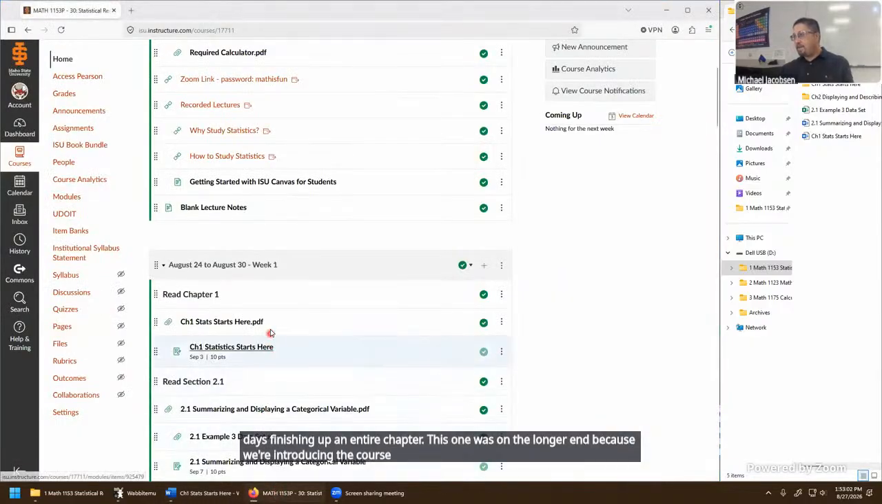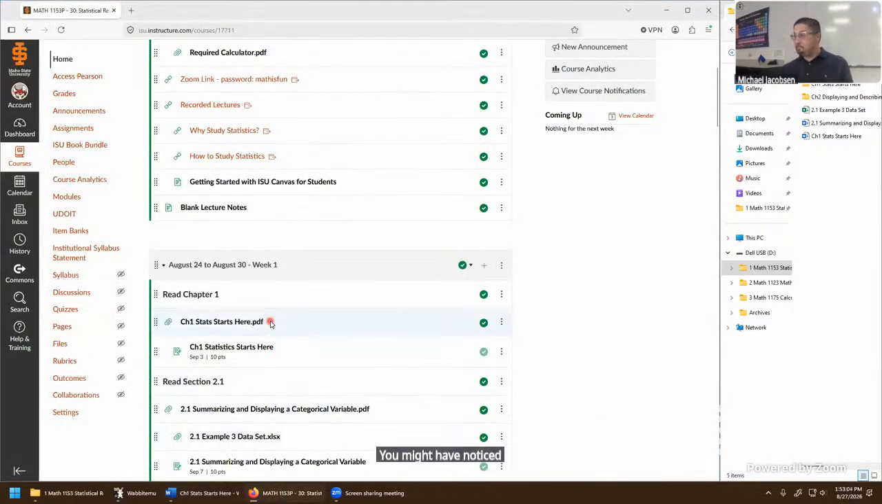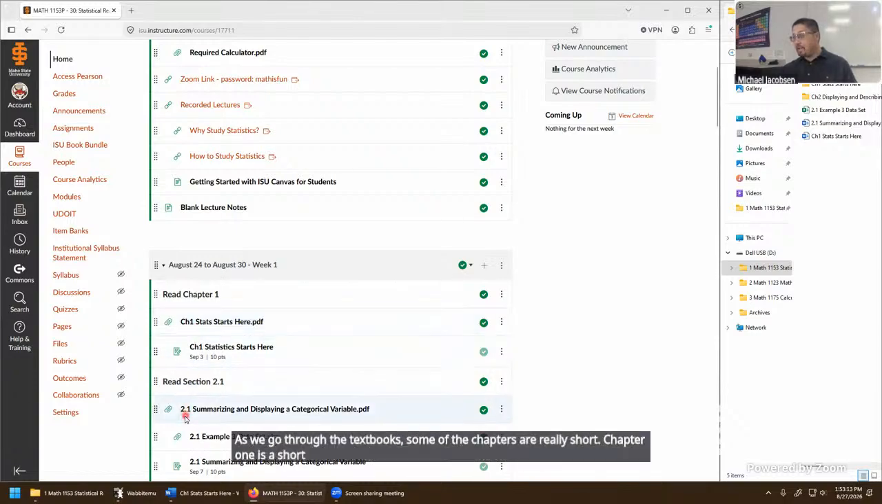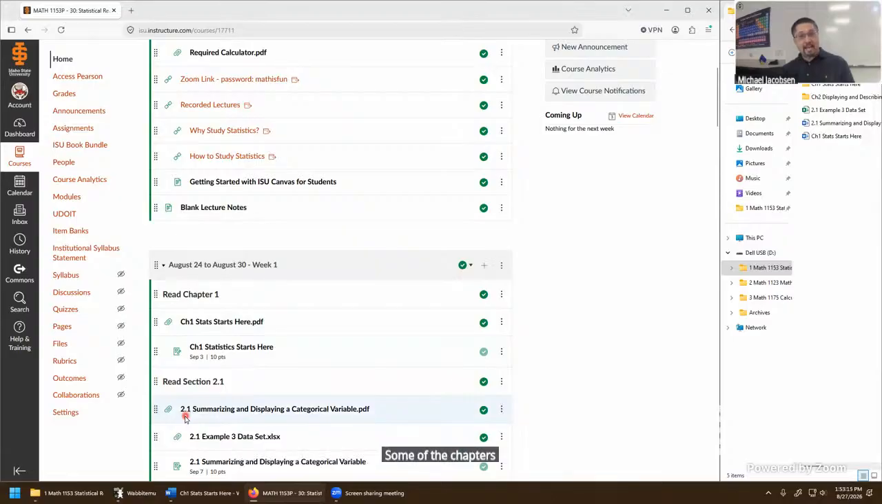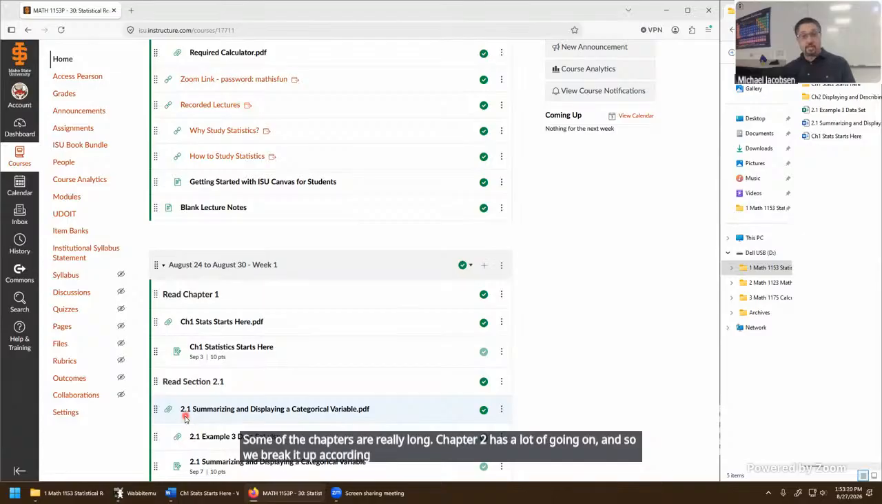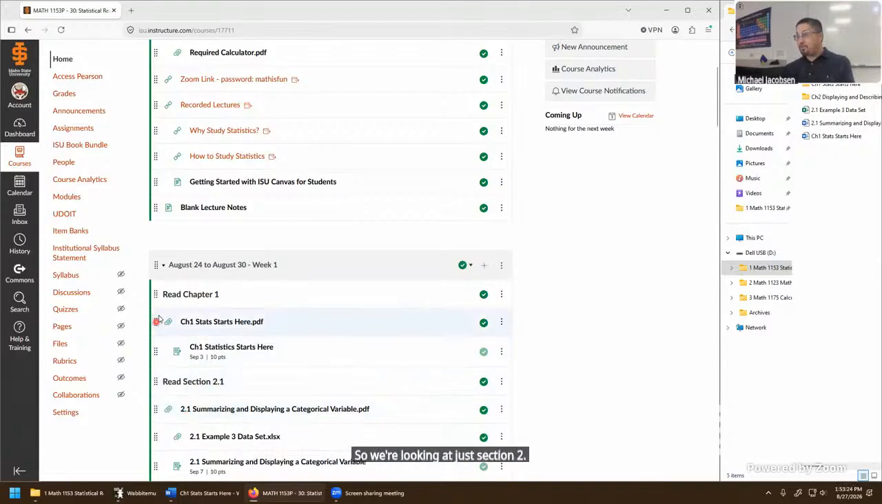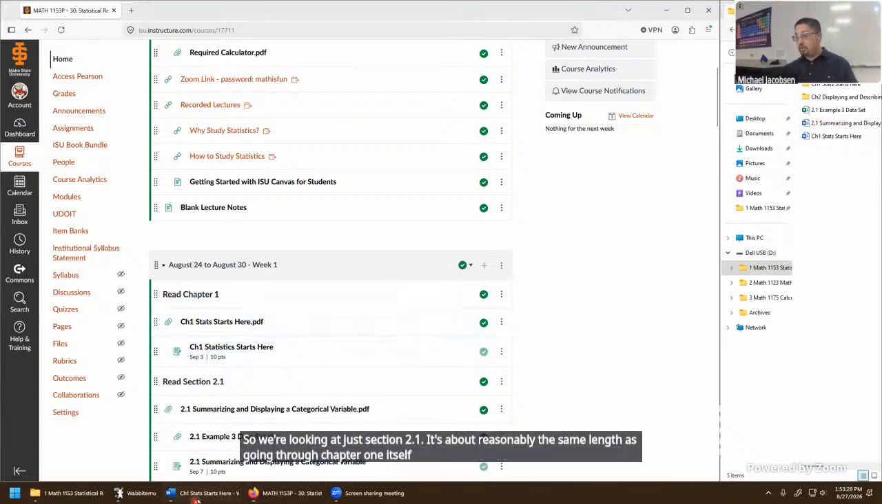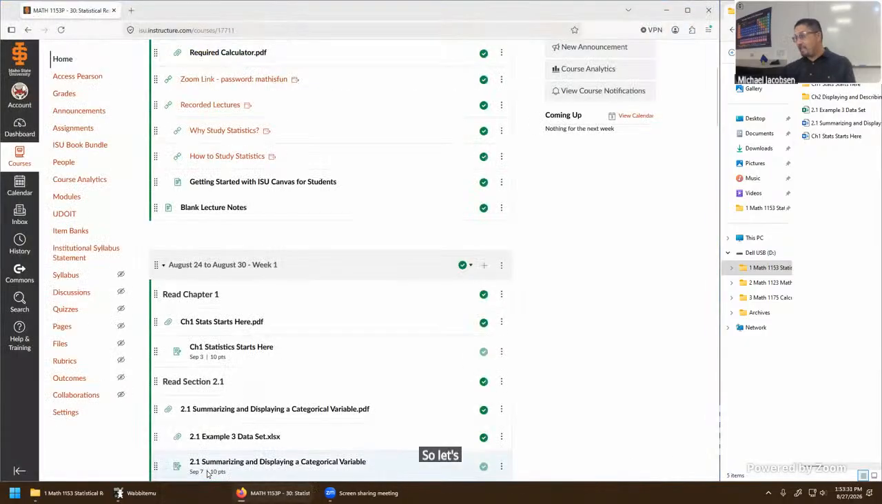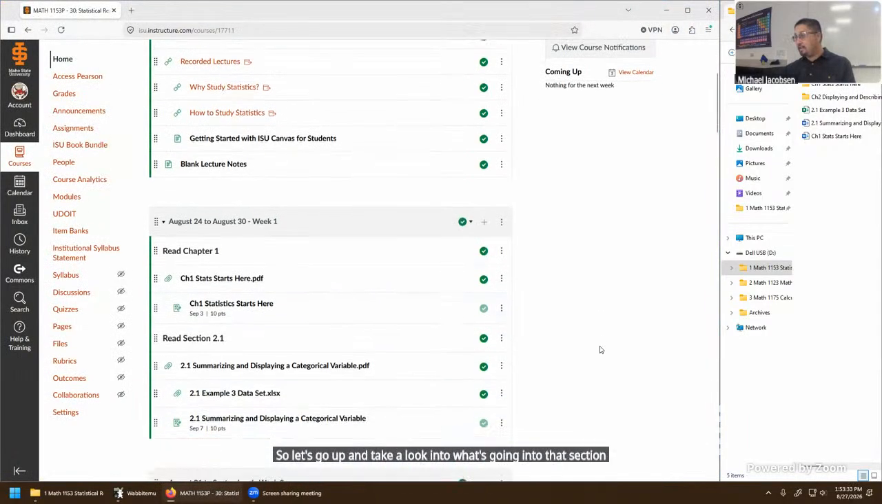And you might have noticed that the way we break things up just depends on the textbook. As we go through the textbooks, some of the chapters are really short. Chapter 1 is a short one. Some of the chapters are really long. Chapter 2 has a lot going on, and so we break it up according to each of the individual sections. So we're looking at just section 2.1. It's about reasonably the same length as going through chapter 1 itself. So let's go up and take a look into what's going into that section 2.1.